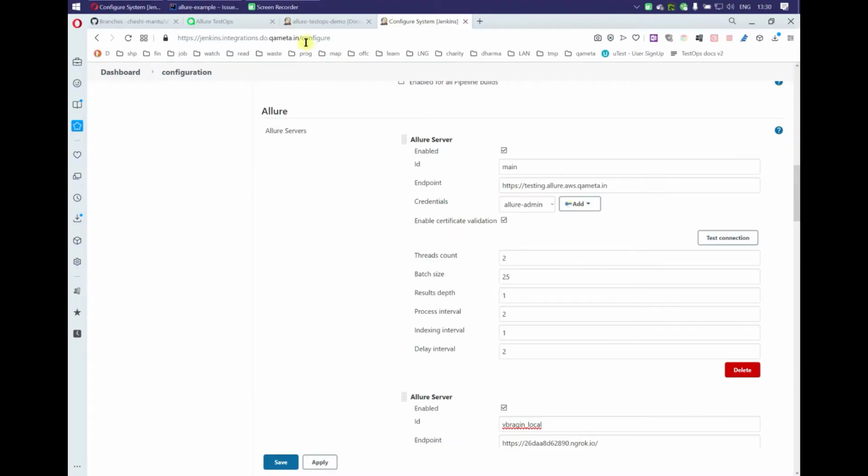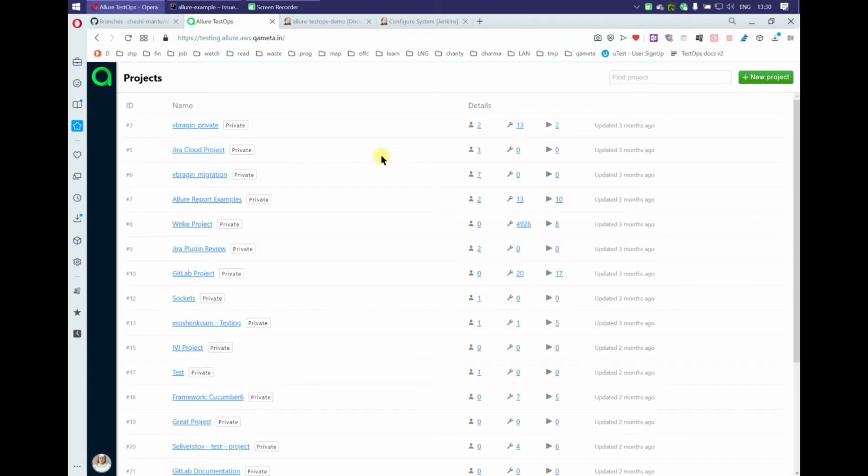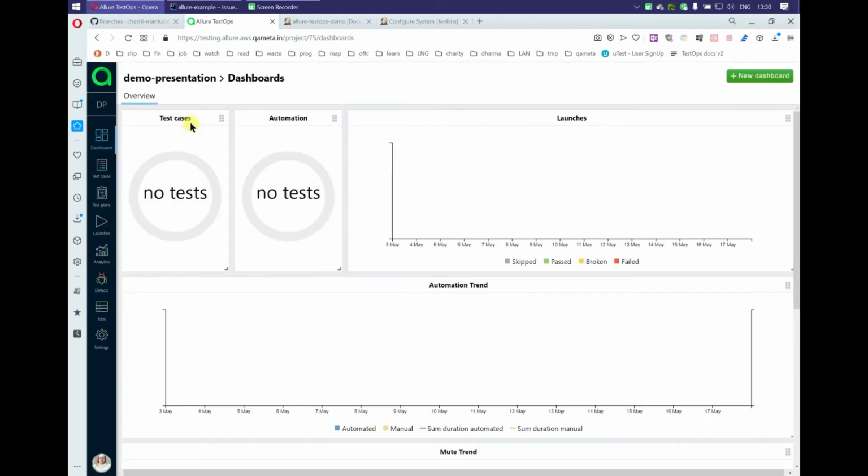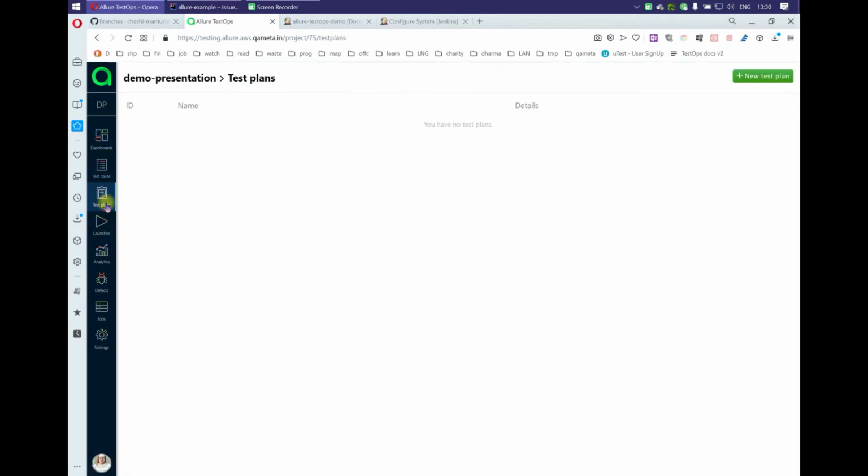Now starting on the Allure TestOps side, we need to create a project. I already created a project with the ID 75, which is the presentation. It's totally clean. There is nothing inside, you can see. No test plans, no test cases, no launches whatsoever.